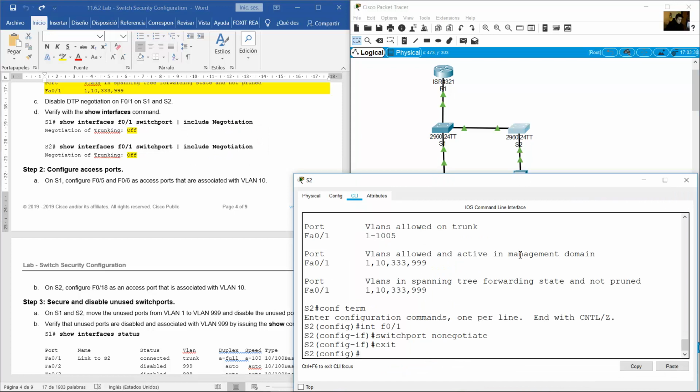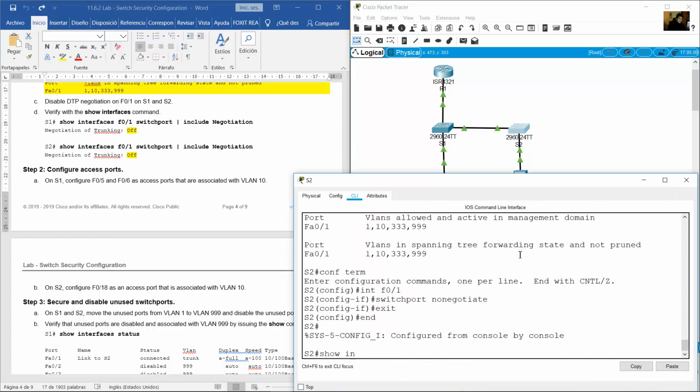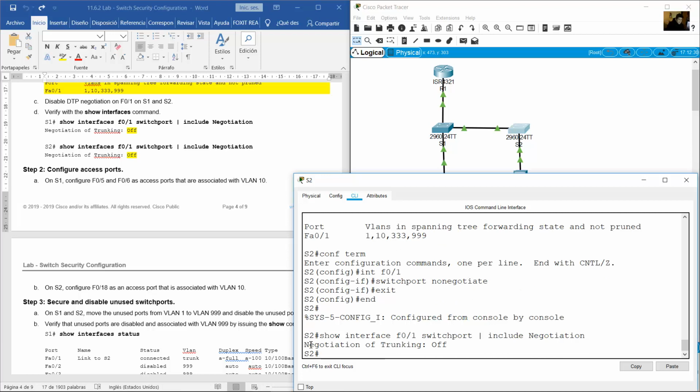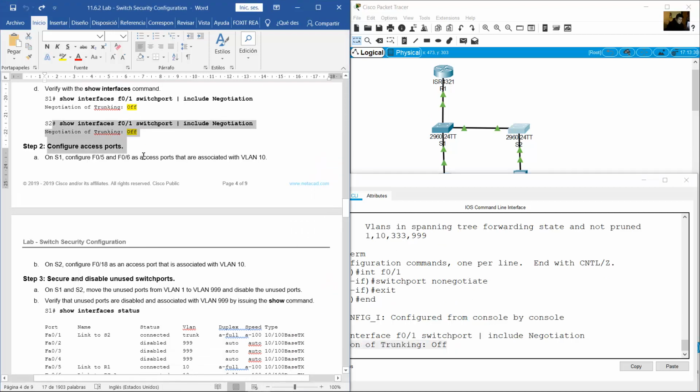S2, and show interface FastEthernet 0/1 switchport pipe include negotiation. Okay, very nice. Negotiation of trunking off.